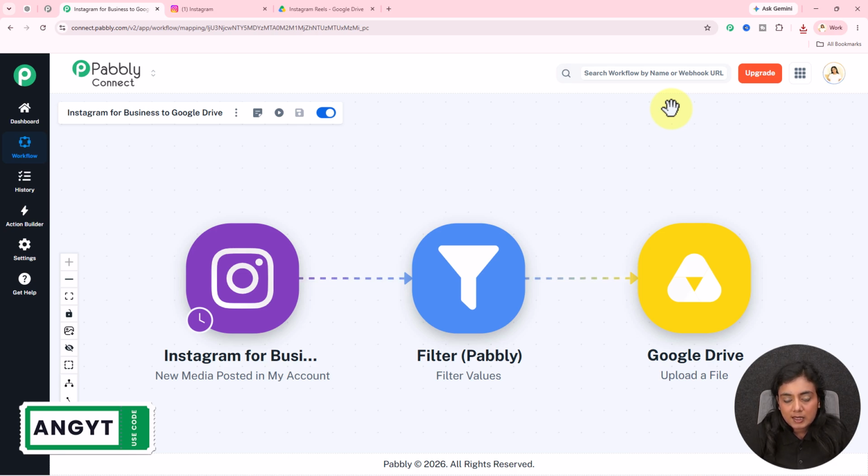Now whenever a new reel is posted on my Instagram profile, you will see the backup of the reel will be added in your Google Drive folder.